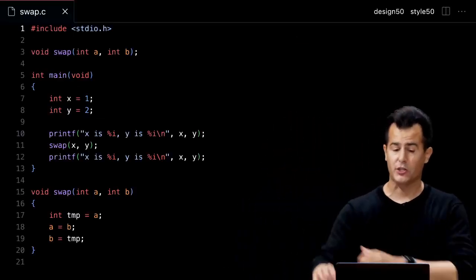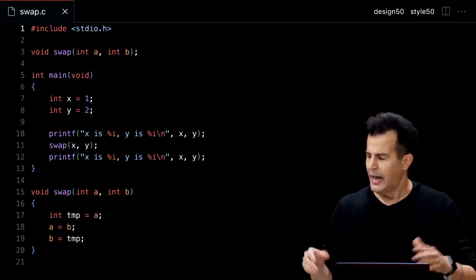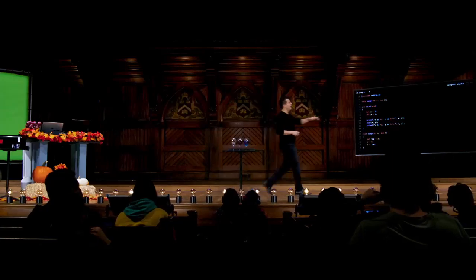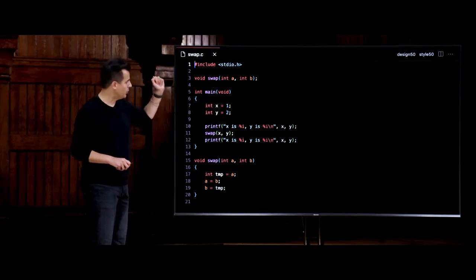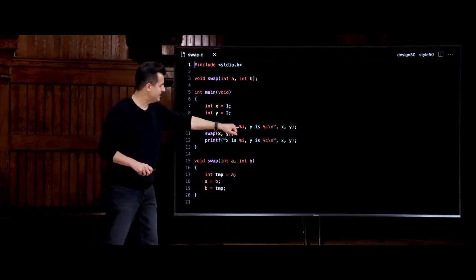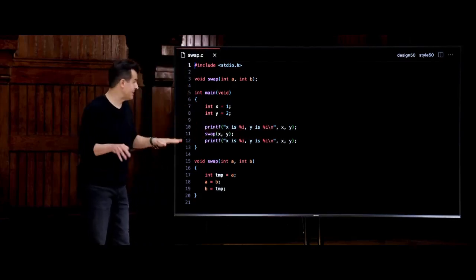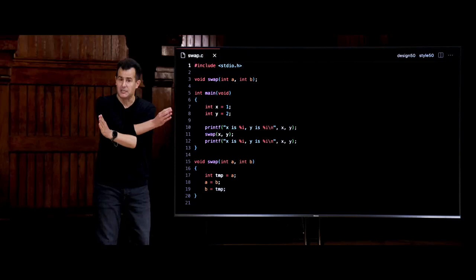In fact, let me go over to VS Code here, where while Gabe was doing that, I whipped up this program in advance. It looks like a lot, but it does something relatively simple. I've got main, which declares two variables, x and y, with values of 1 and 2. I'm then printing out x is this, y is that. I'm then calling a swap function. And then I'm printing the same thing, x is this, y is that. The whole point being, hopefully it'll say the opposite the second time.